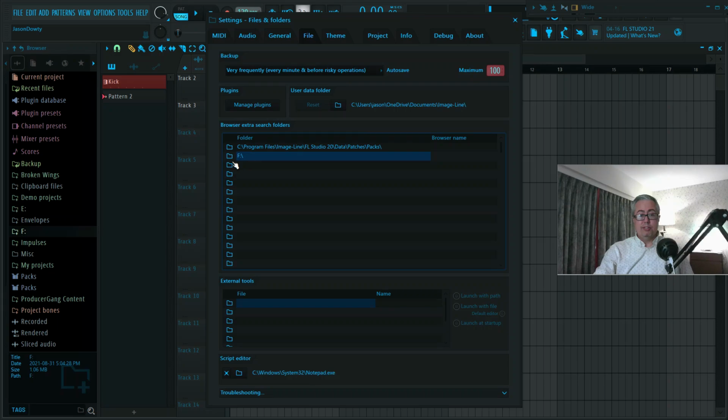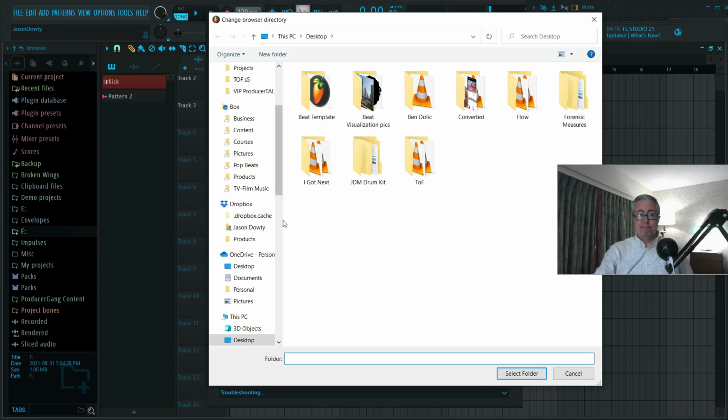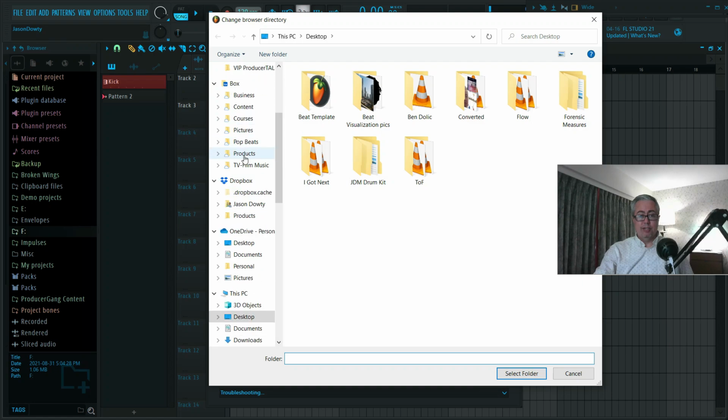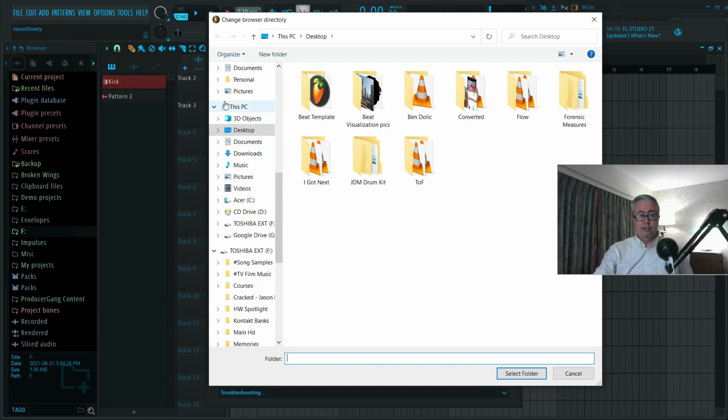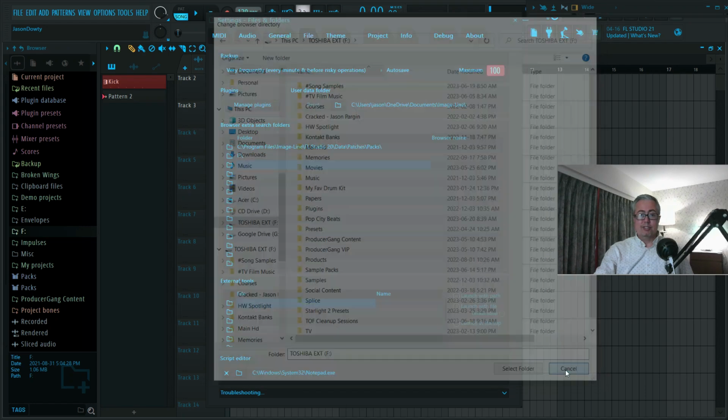So what you can do is you can click this little window. And this is if you're on a Windows machine. If you're on a Mac, I'm sorry, I don't have a Mac. But what you can do is go to, in the left panel, you should have a list of all your drives here. This PC, under this PC. And this Toshiba external F drive is what I use all the time. So you can select the folder, and then that's going to add it.